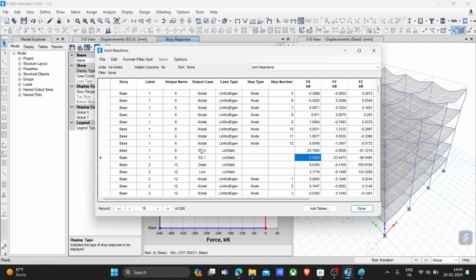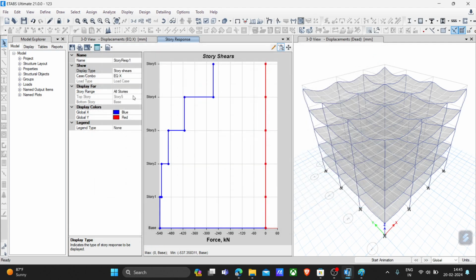When earthquake X is there, you can see in Y it is 23. So this is your VB. VB is nothing but what? It is H into W. So this is how it has to be calculated. Okay. So the Fx value is what? It is earthquake X. So here it is giving you this value.